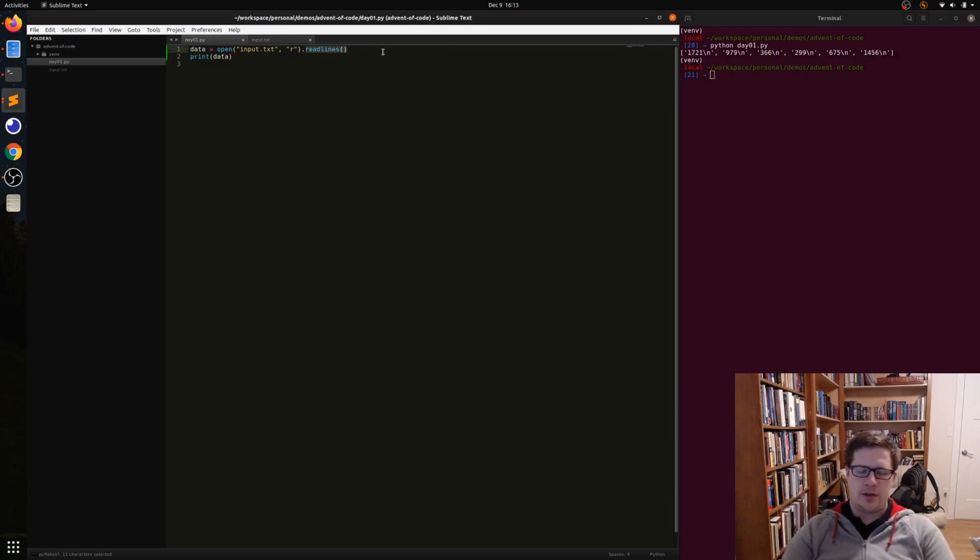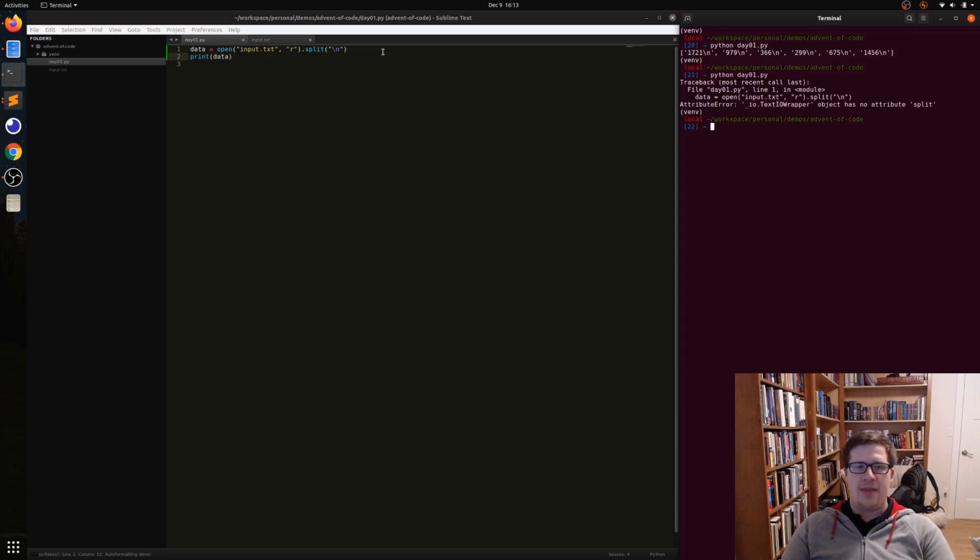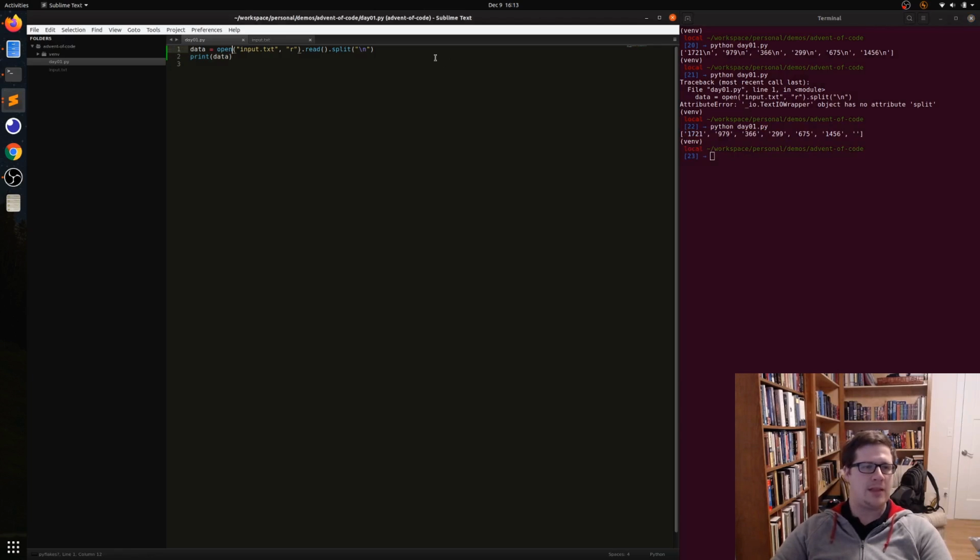So what I'm actually going to do here is split the data on the new lines like that, and if I do that now instead, oh, there's no attribute split. That's because I need to .read the data first. There we go. So now I've got strings. And I've got this empty thing here at the very end, which is not terribly helpful, because I've got an empty line at the end of my text file. So we're going to add in a .strip.